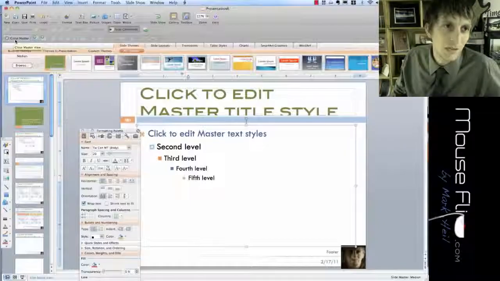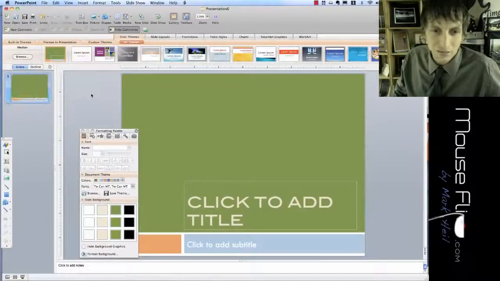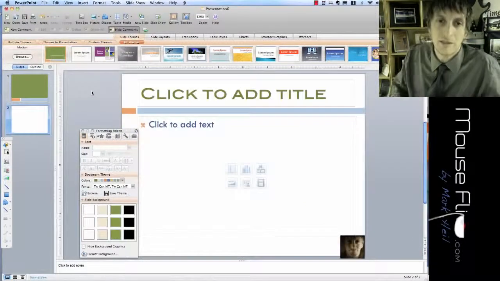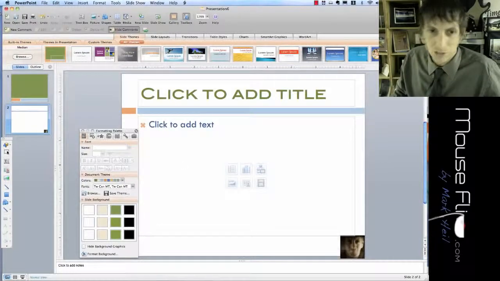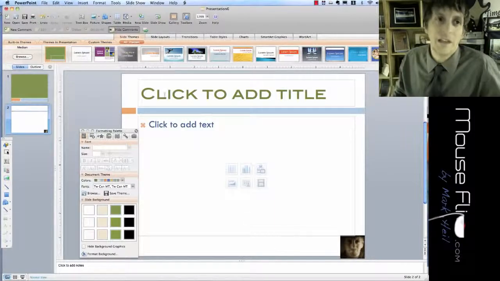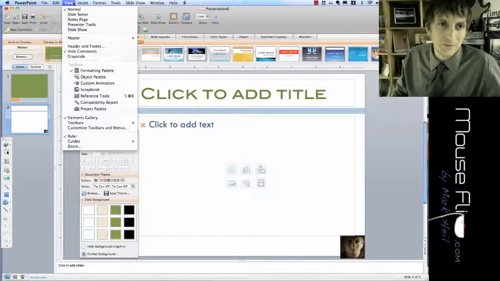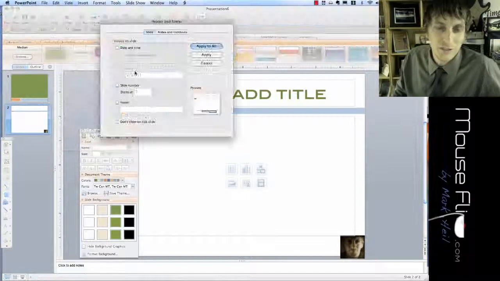So in the top left, I'm going to hit close master, and so notice if I hit Command Shift N on a Mac, notice there's my picture, but notice you don't see the date or the footer. Well, we have to add that. So what you're going to do is you're going to go to View, and then you're going to go to Header Footer.